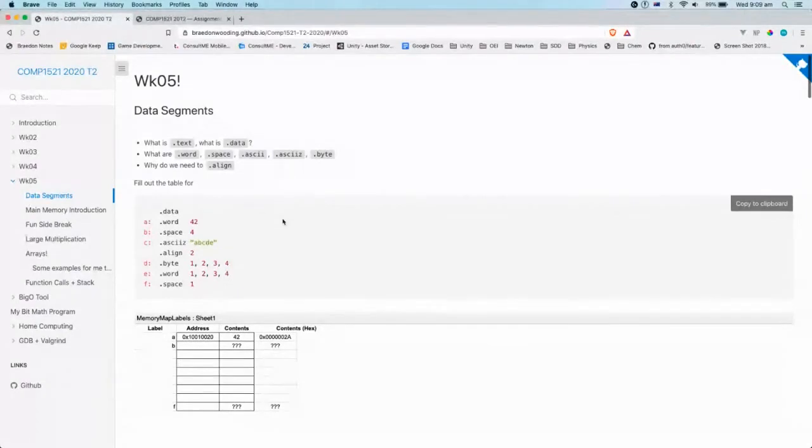Now, whenever you start running your code in MIPS, the first thing you notice is that we don't start it with a .text, and the reason is that the .text is implicit. Every program is automatically started with a .text.